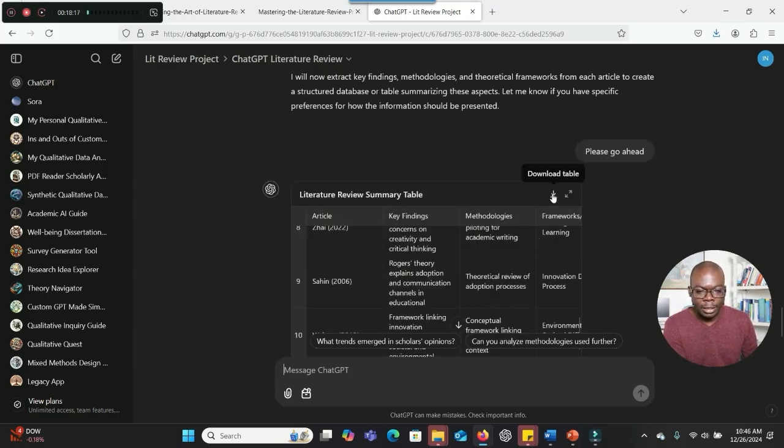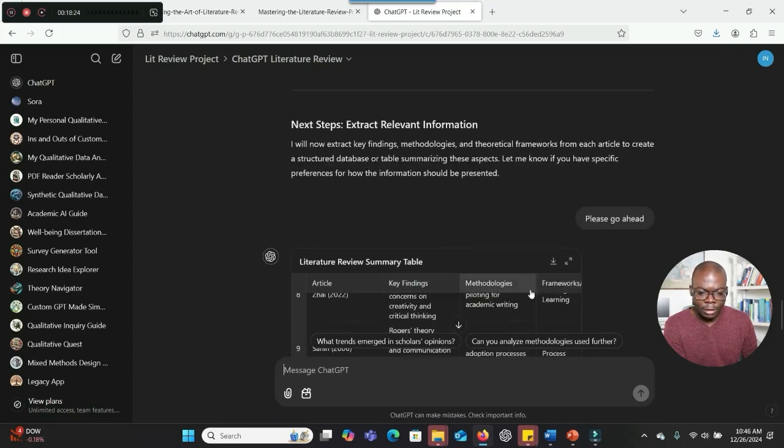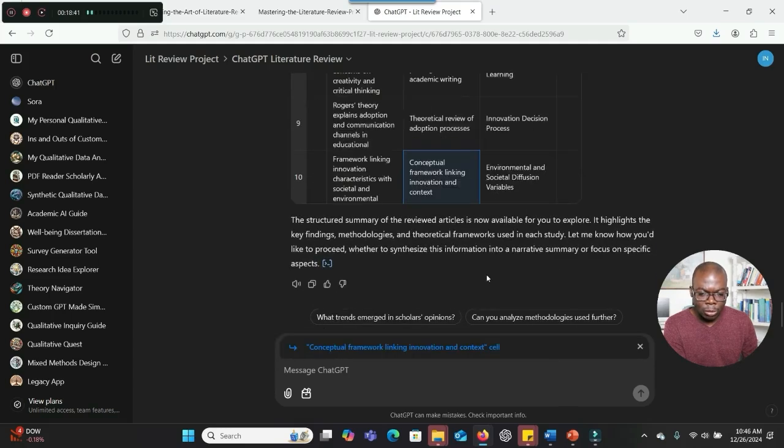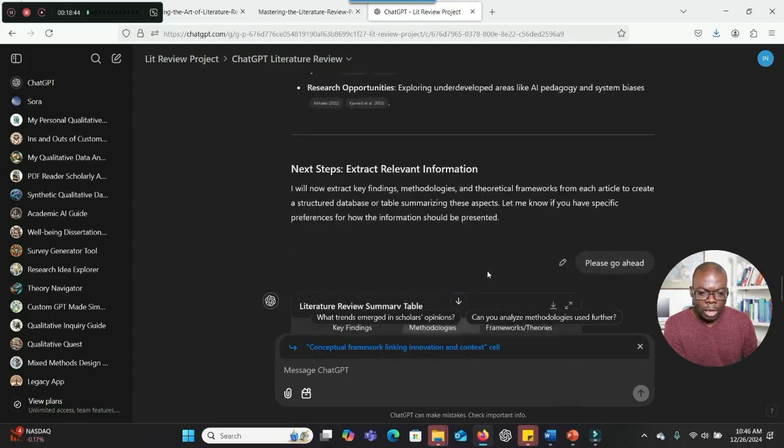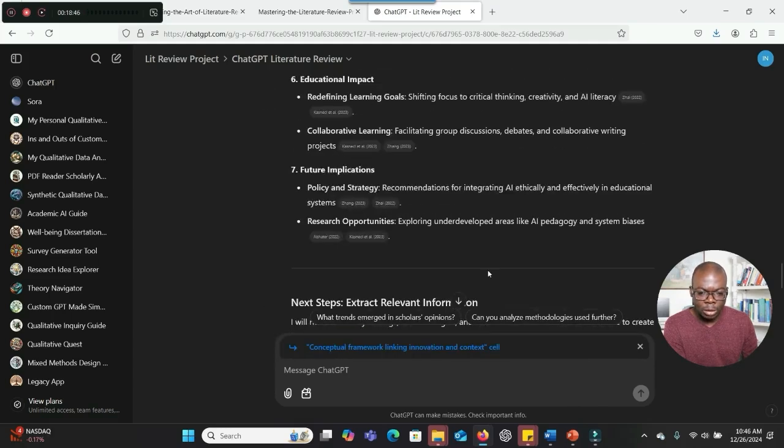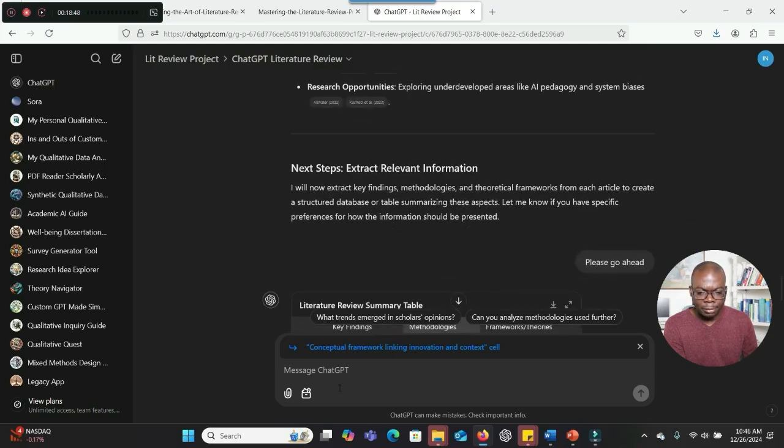So you can see that you can download the table if you want to. It has created a summary table for you. It has the key findings, methodology, and also the framework that it used. So now you can ask the system to do, this one is step 3, right? So you can say, can you continue with steps 4 to 6?